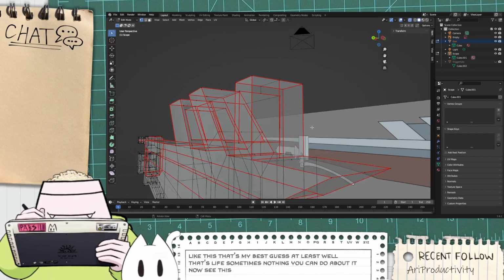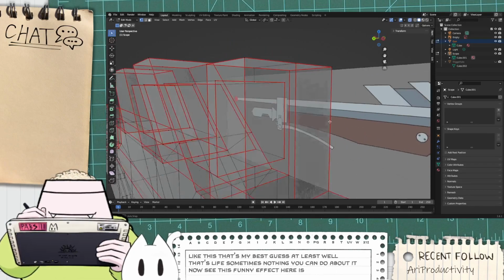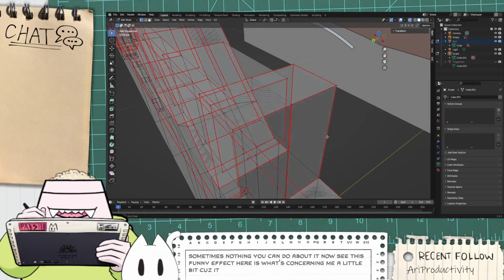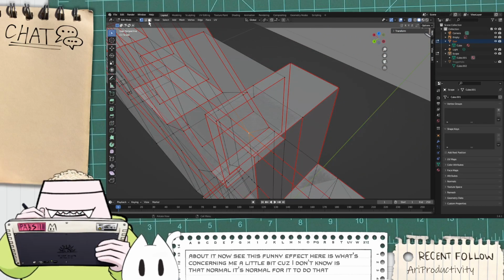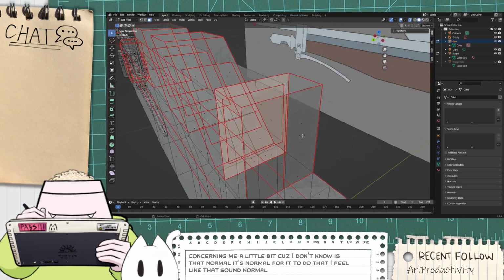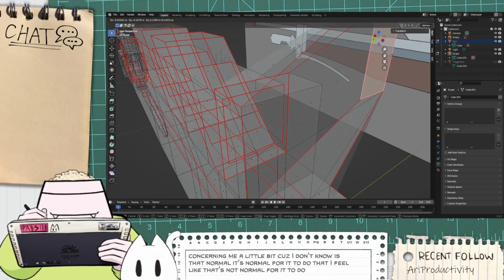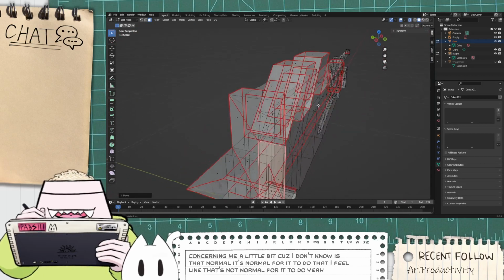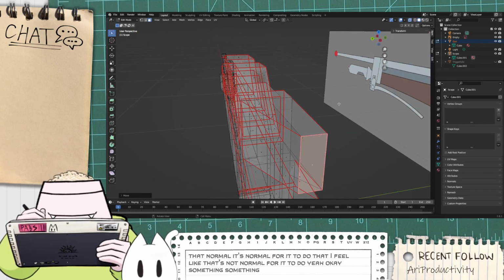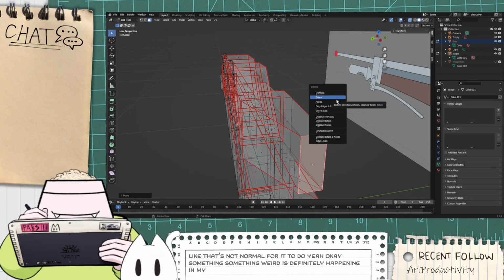Now, see, this funny effect here is what's concerning me a little bit, because I don't know. Is that normal? Is it normal for it to do that? I feel like that's not normal for it to do. Yeah, no. Okay, something weird is definitely happening in my neighborhood.